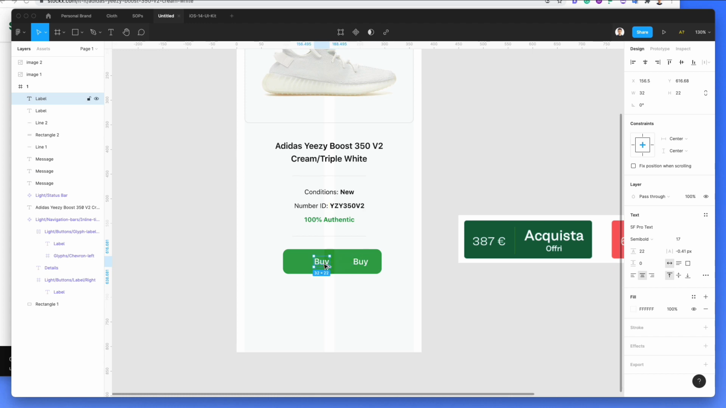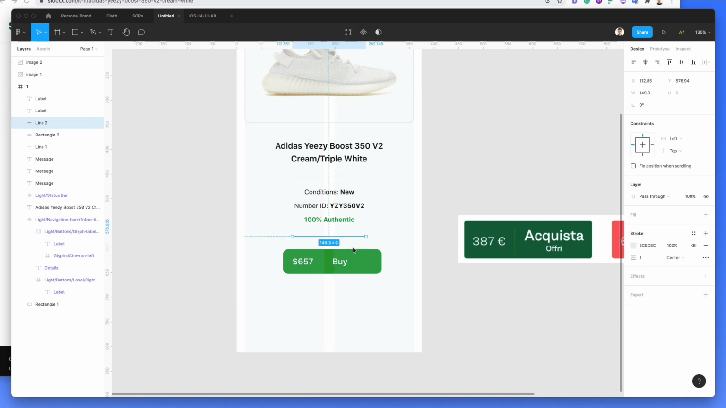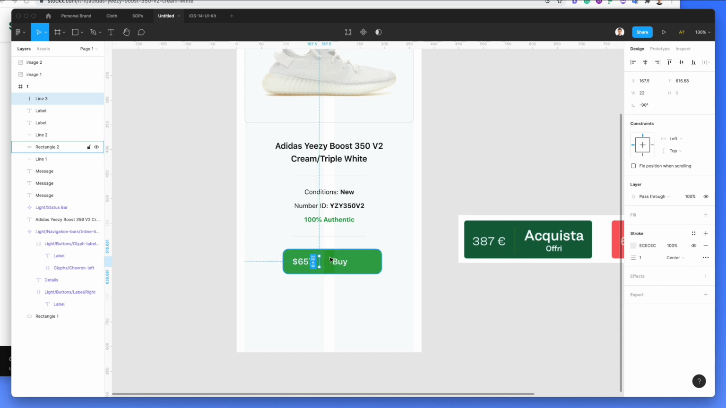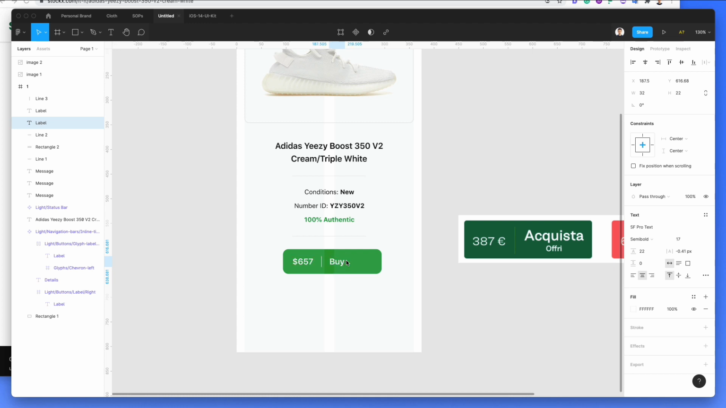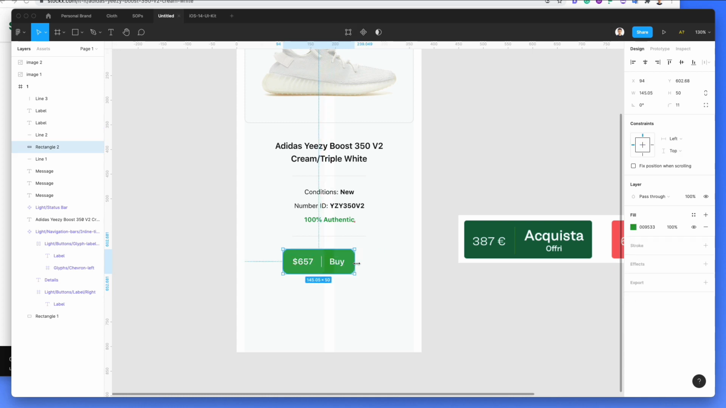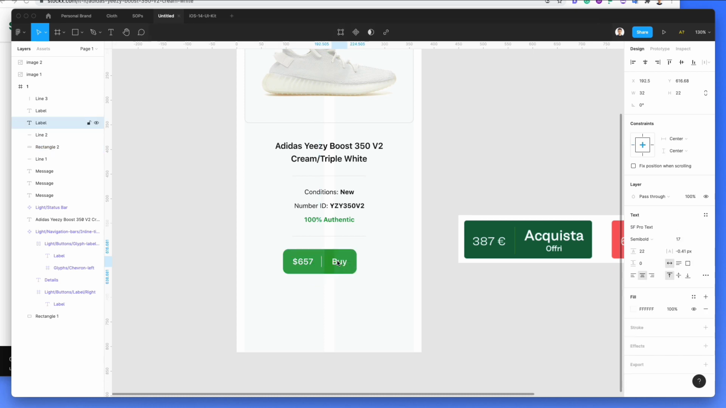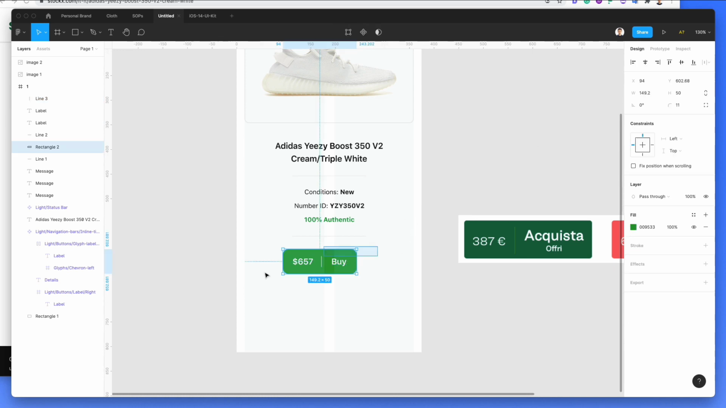And we're going to have the amount. Buy for some dollars, $6.57. Let's duplicate this one right here and let's bring it down a notch. And let's just bring it all the way here. All right, let's make it a little bit smaller. And there we go.